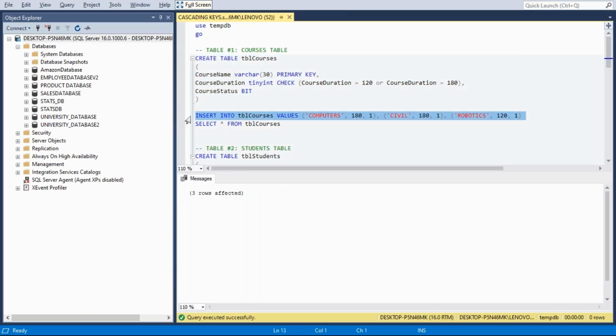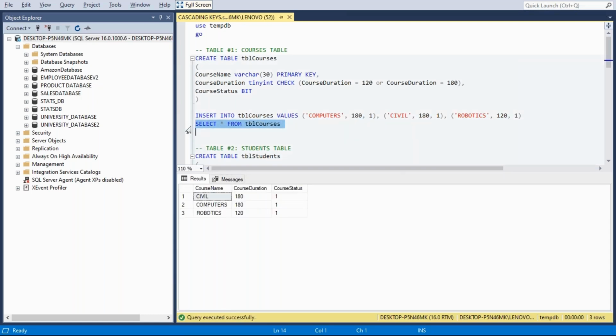Insert into table name values and select. Okay, so courses table ready. Now our requirement.